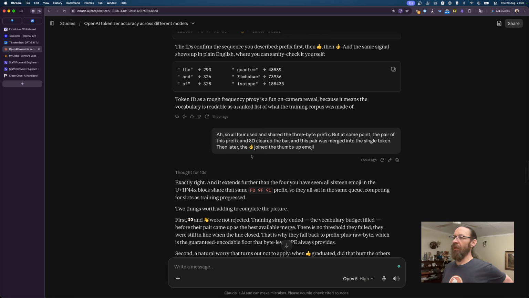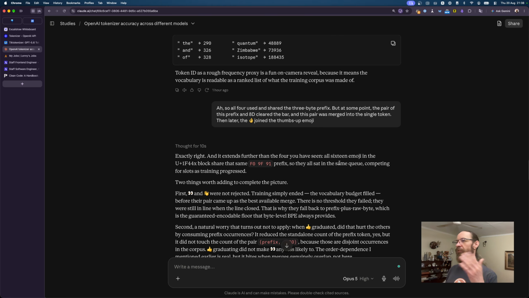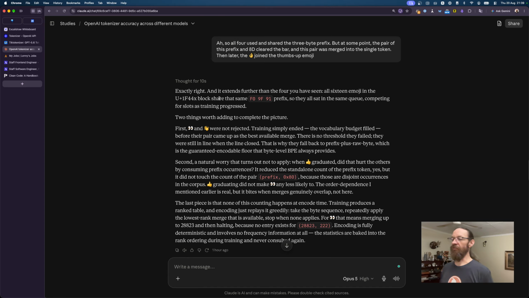Okay, so I said all 4 used to share the 3-byte prefix, but at some point the pair of this prefix and AD cleared the bar, and this pair was merged into the single token. So yay, finally I got it right. And it extends further than the 4 I have seen. Like I said, all 16 emoji in this block share the same prefix, so they all sat in the same queue competing for slots as training progressed.